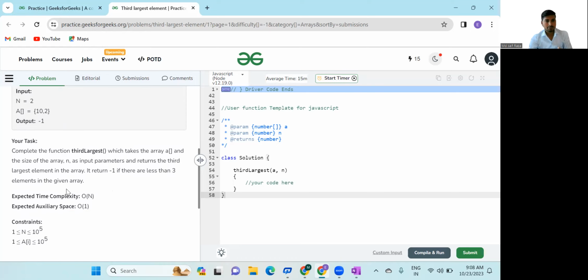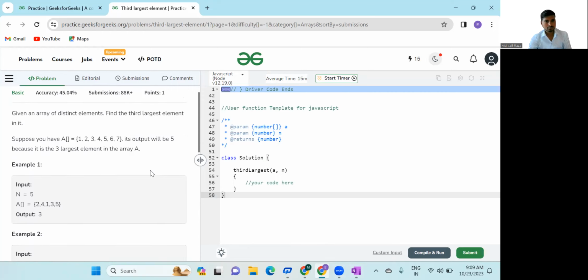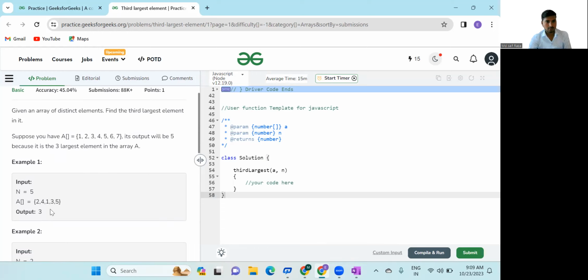And if I talk about the time complexity, you can see that we have to solve this problem in O(n) time complexity, and space complexity is O(1). Okay, this is the problem. Let's come on the whiteboard and we will discuss how we will solve this problem.